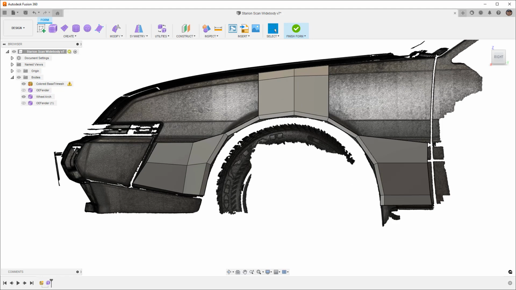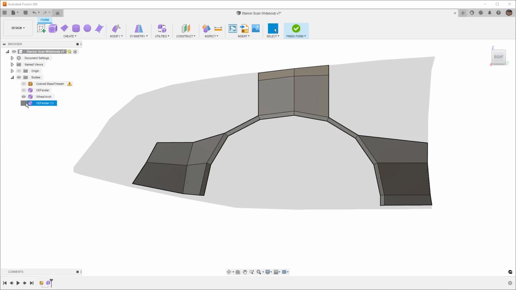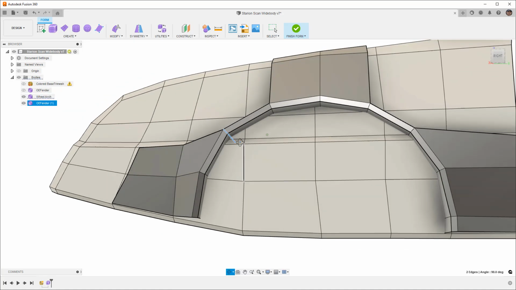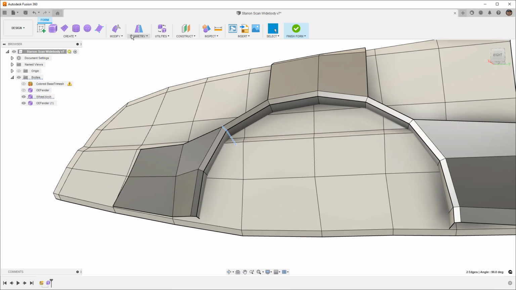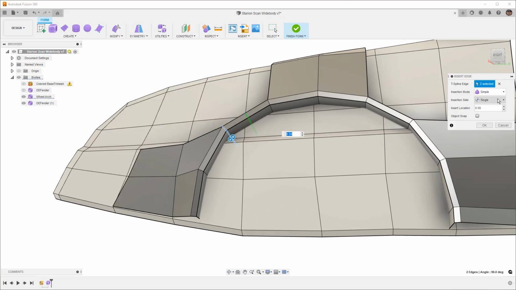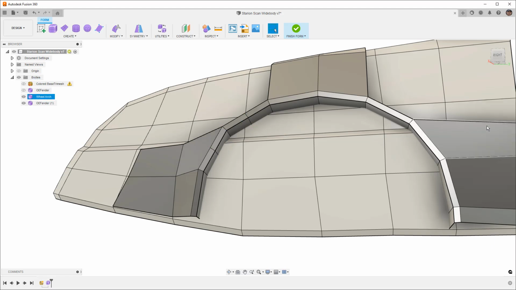So what I want to talk about is sort of fixing or matching the position of these edges. Now, I mentioned that this is pretty tricky for us to do when we're talking about a round arch. So what I'm going to do is double click that edge. I'm going to go to Modify and Insert Edge. I'm going to do a both option, which will put one on either side, and say OK.